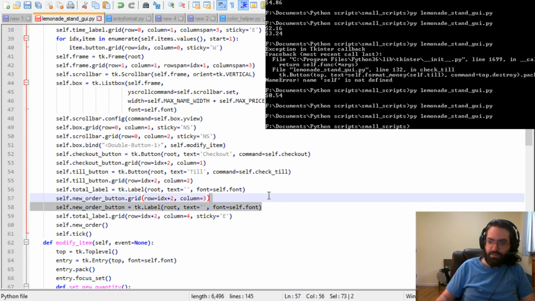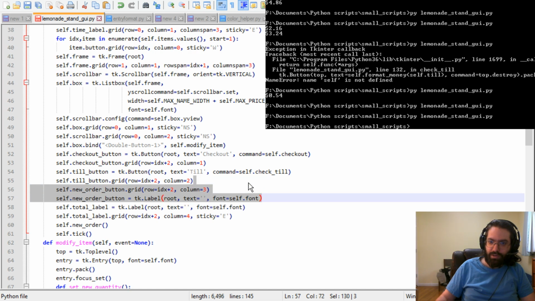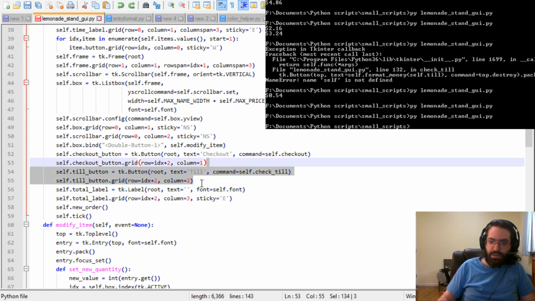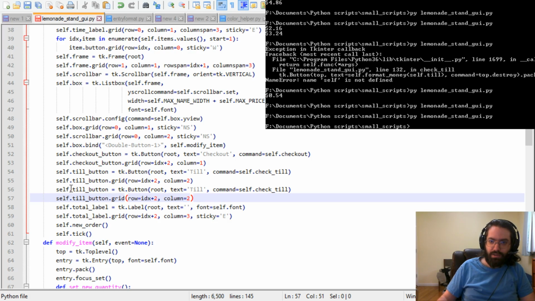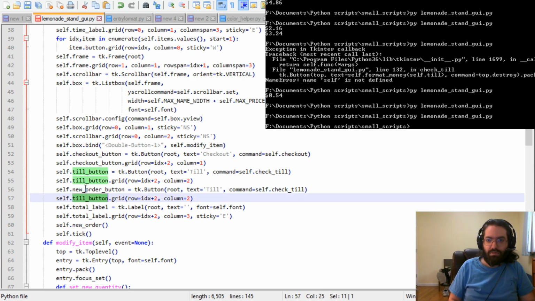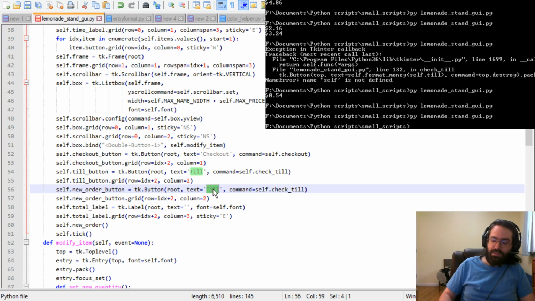Oh, I have something. These should go right over there. There we go. New order button. 2, 3, and 4. And the text here should be, I have these, everything here is backwards. These things right after the till button, and that's going to be the new order button. And the text is going to be new order. New order.